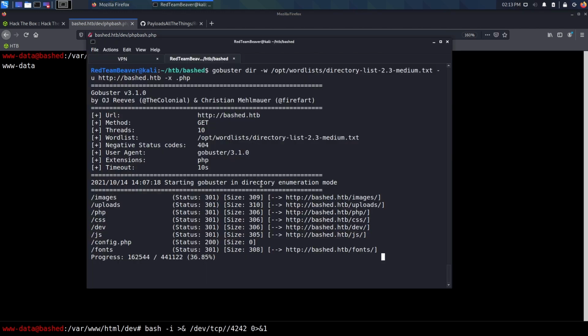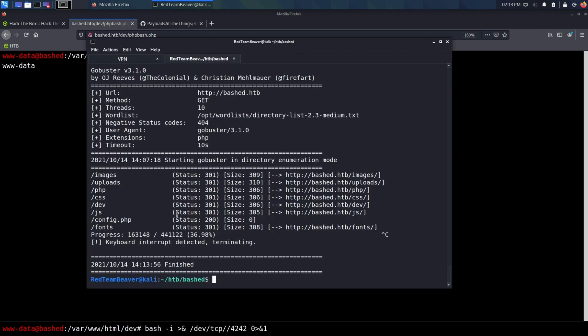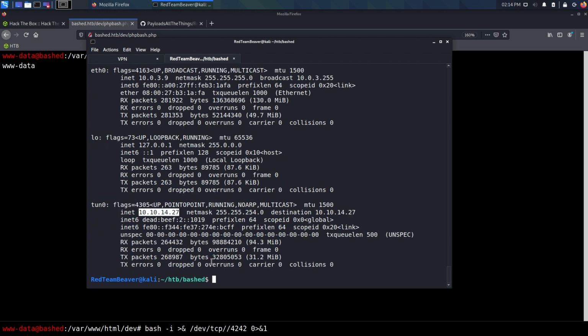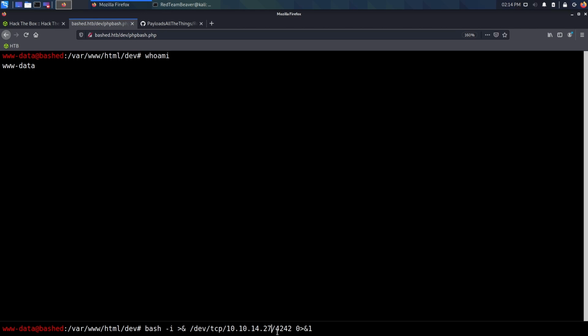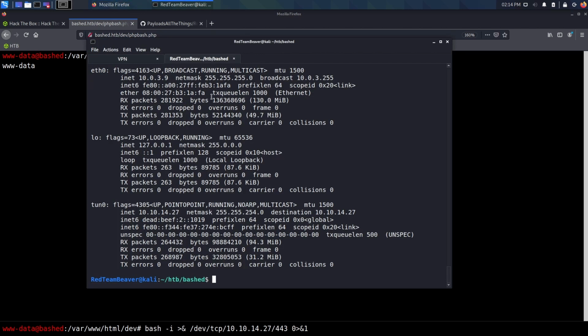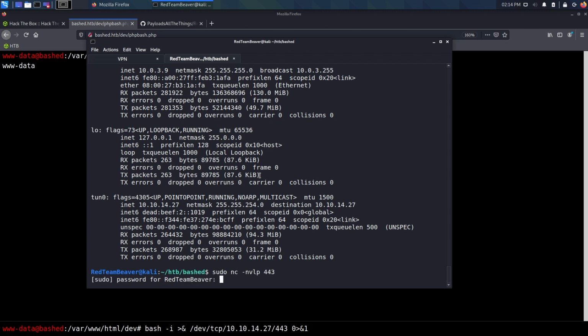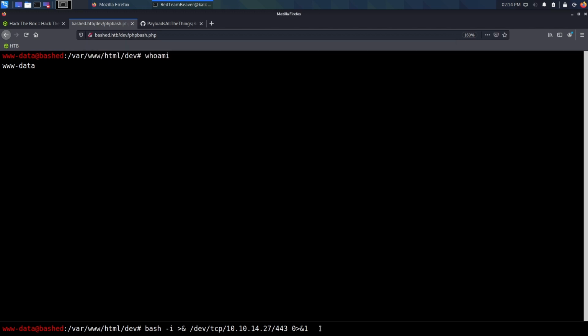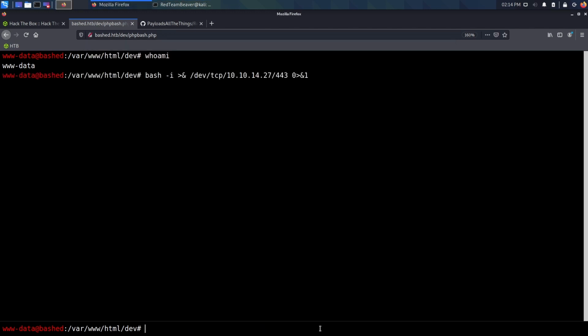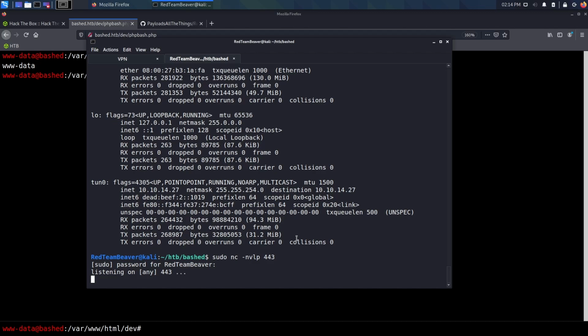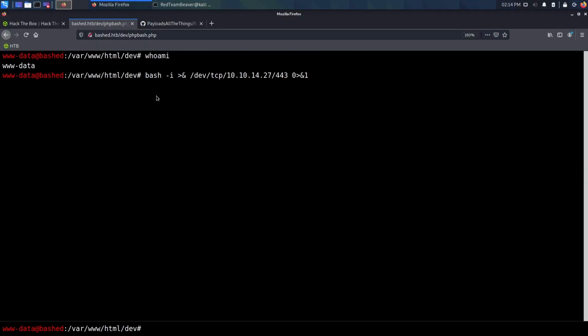So let's take a look at our IP address. We won't need this anymore. Let's do ifconfig or ip a if you're using a newer version. Let's use port 443 and provide nc -nvlp 443. This is my listener, and maybe we're going to get a shell, maybe not. Doesn't seem like it. That would have been too easy.